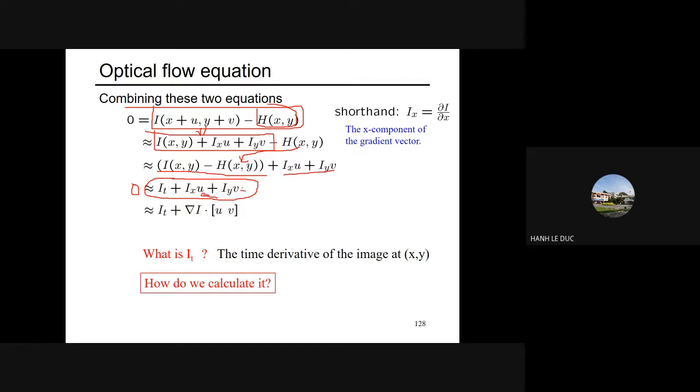The purpose of deriving this equation is to calculate u and v. But we just have one equation. How can we calculate u and v? No way, right? No way.